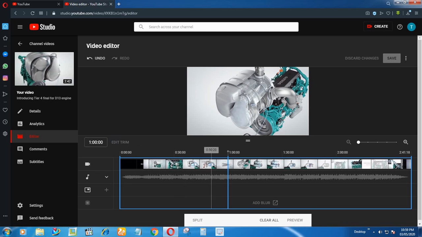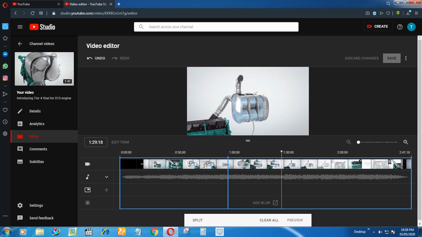Okay, now again you need to move that cursor and go nearby 1.30. You can just do it by your mouse also, or if you want to do it precisely, you can go to the timer here and just set 1.30 and it will automatically be set.